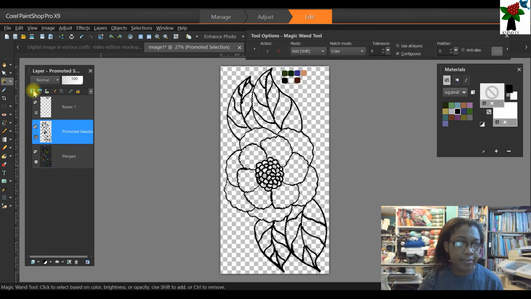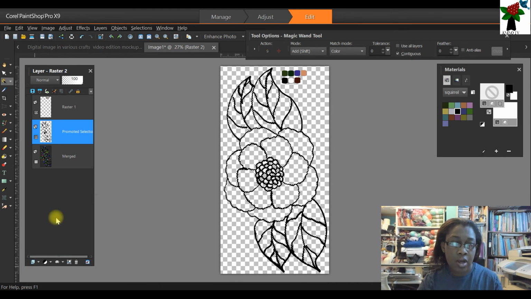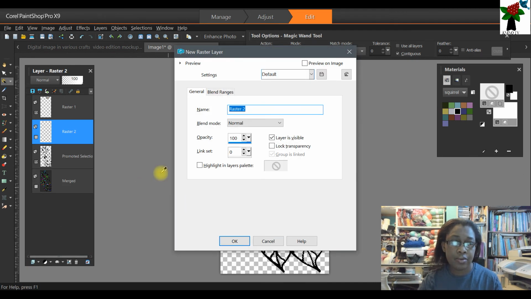Create a new layer. You can come down here and just click on new layer, and in the layer palette you can click down on this icon and click on it. It says new layer. You can create a new raster layer. We are working in raster. If you want to create a vector layer, you can, but I'm working in raster. Let's name this layer the fill layer.